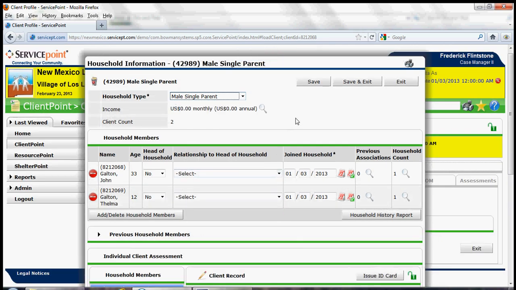Now, I know this is all new, but like I said, if you work it top to bottom, you'll do fine. So just work top to bottom here. It says household type male single parent. That's what we put in before. Client count is 2. And then here is where we put in the relationship information.